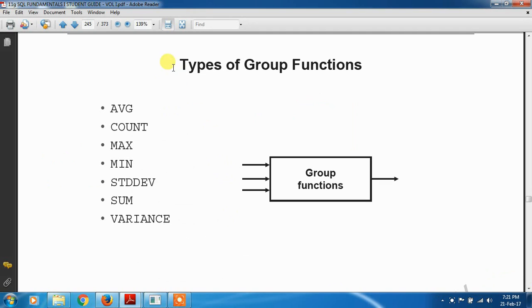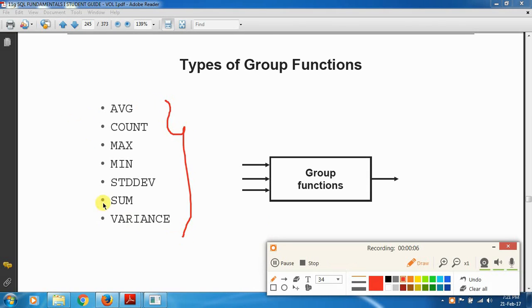Here you can see the types of group functions. We have these types of group functions like average, count, max, minimum, standard deviation, sum and variance. Now we give an example of each type of group function so we can better understand how group functions are used by the user.